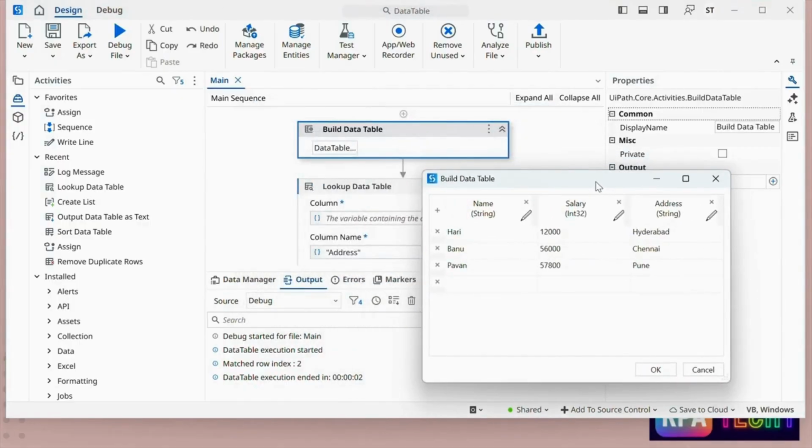If you see the output panel, the matched row index is written as 2. Pune is available in the third row. As the row index starts from 0, the Pune row index is 2. So the lookup data table extracted row index is correct.